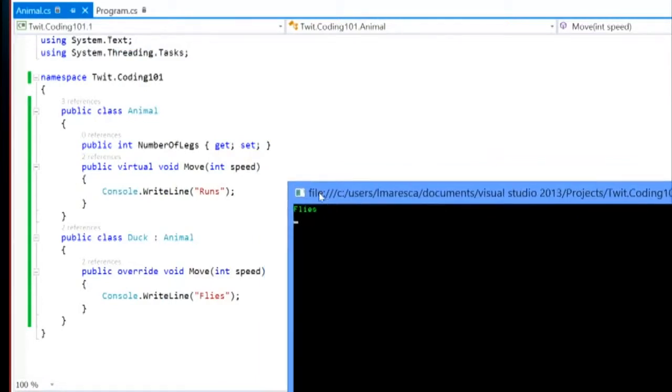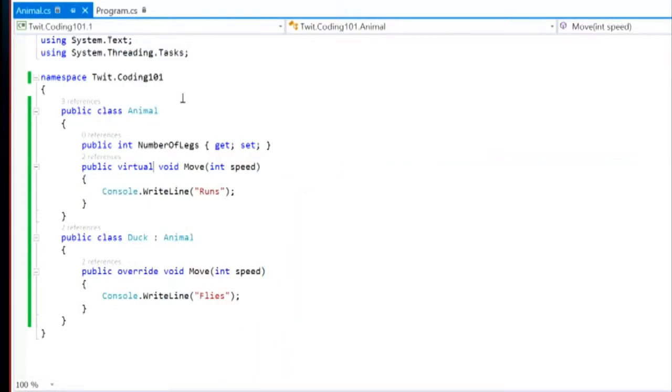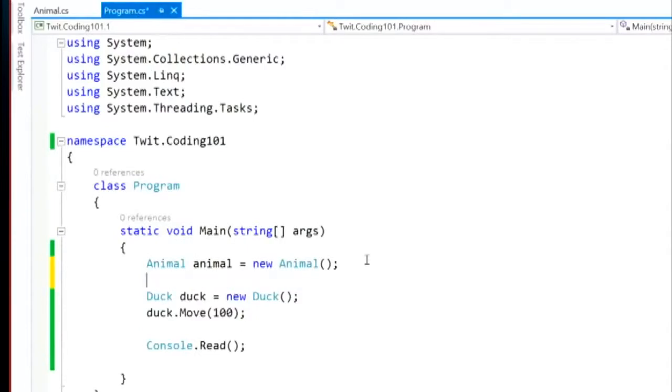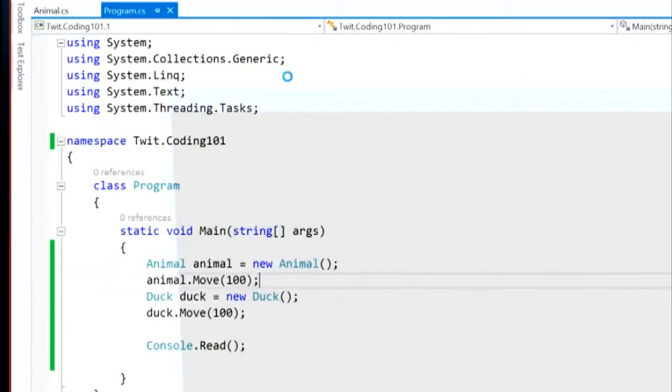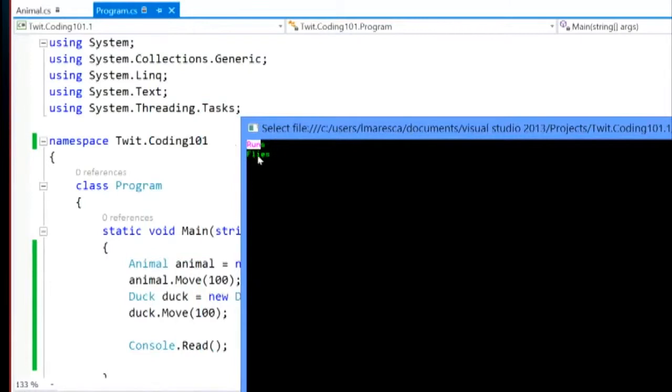So one thing is now it says flies, right? If I were to just create an animal and say animal, move, speed, let's put them both at 100, and run this. It's kind of small, so I apologize, but the animal runs and the duck flies. That's kind of the key.